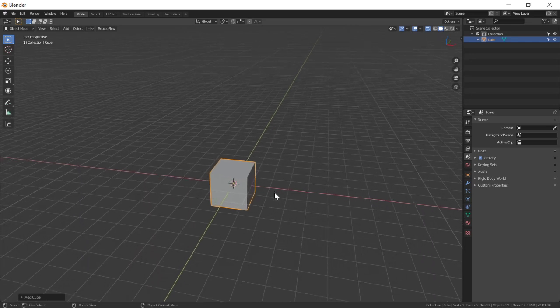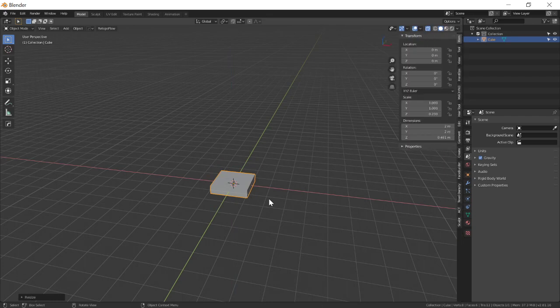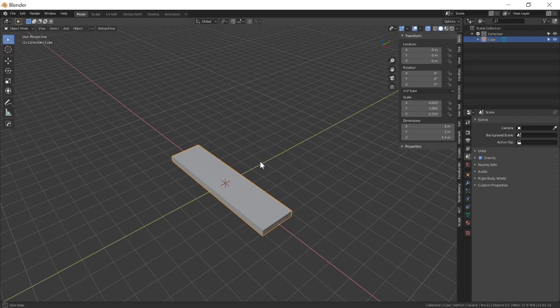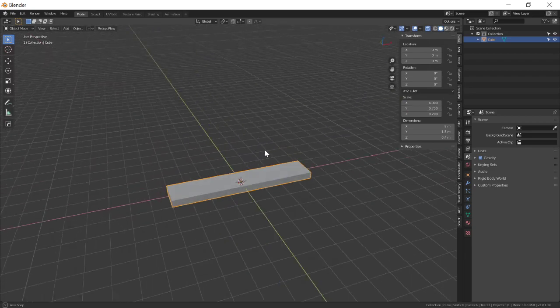And I'm going to do a little scaling to this original item. I'm going to hit S and then Z, scale it down a little bit. I could also just hit N, open up my side panel, and just enter in some whole values, say 0.2. I'm going to scale this out in the X a little bit, maybe to 4, and maybe I'll do a 0.75 for the Y, something like that.